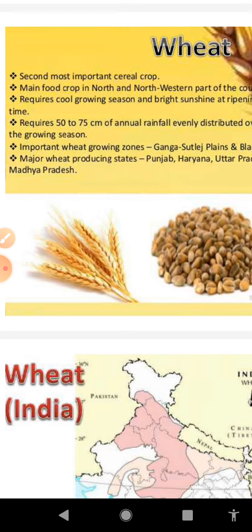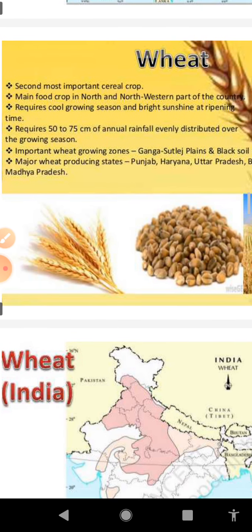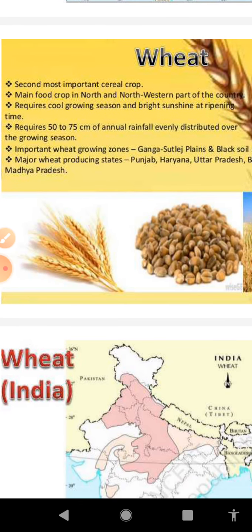After that, we will discuss important growing zones. We have two wheat growing zones in India. The first one is the Ganga-Satluj plain in the northwest, and the second one is the black soil region of the Deccan Plateau.